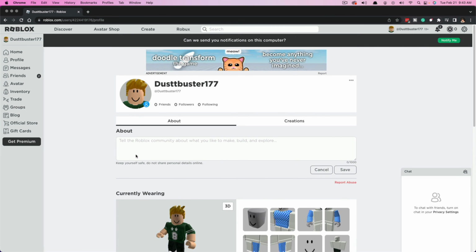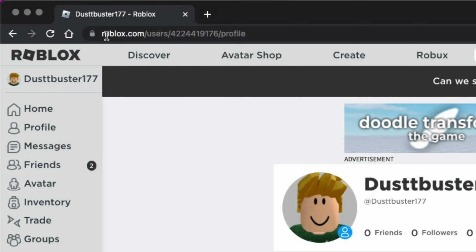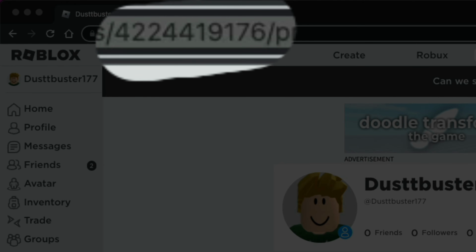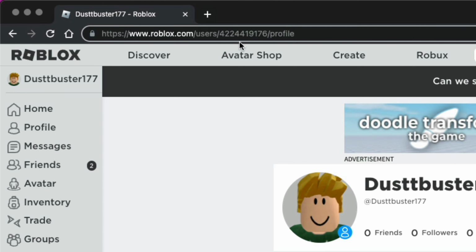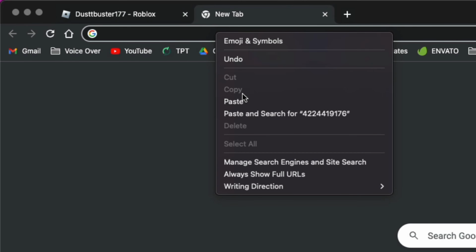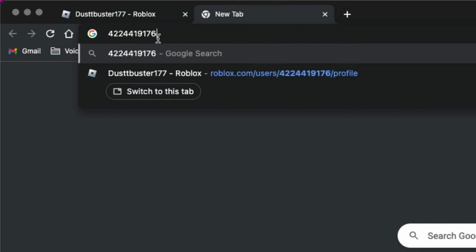And then once we are here on our Roblox profile, we want to then go up to the URL here, and we want to locate this number. So in between the word users and the word profile, there is a number. So we can go here and we can just copy that number, and then you can see here I can paste that, and that is going to be my Roblox user ID.